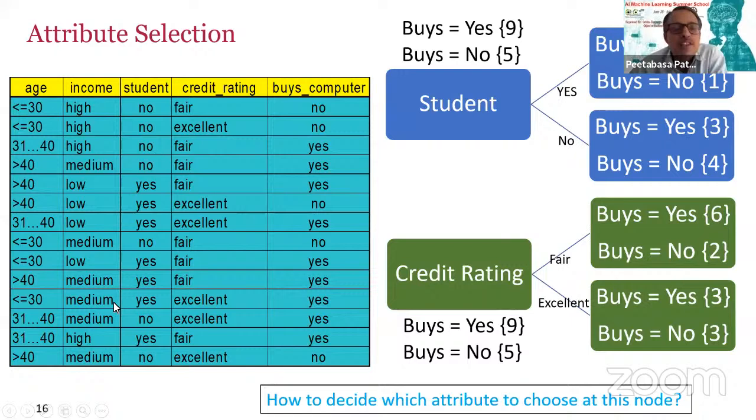Now, if the student is yes category, then buys computer no is 1, buys computer yes is 6. So it is not a very clear decision that we can arrive at, right? Even if I say student is yes, can I decisively say the student buys a computer? The answer is no, because I have both possibilities coming with student is yes.